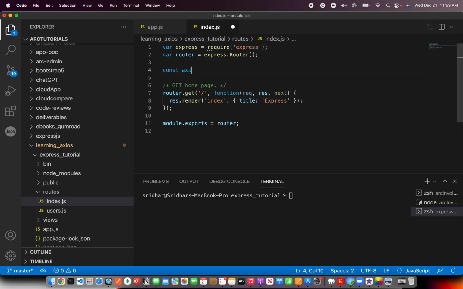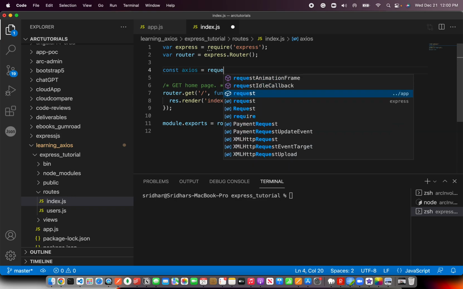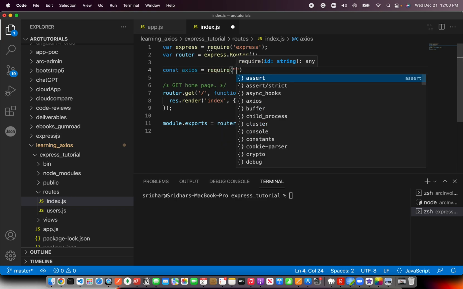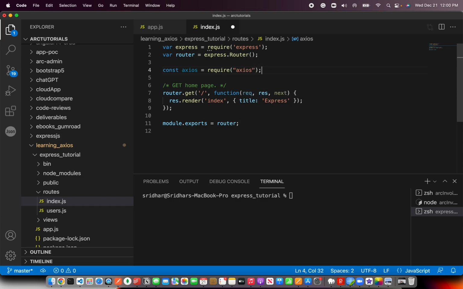We'll say const Axios is equal to require Axios. That's it. So if you're writing a React app, you'll probably be writing it as an import statement, right? In Express and Node.js, we write it as require. In React, you'll probably be writing import Axios, right?